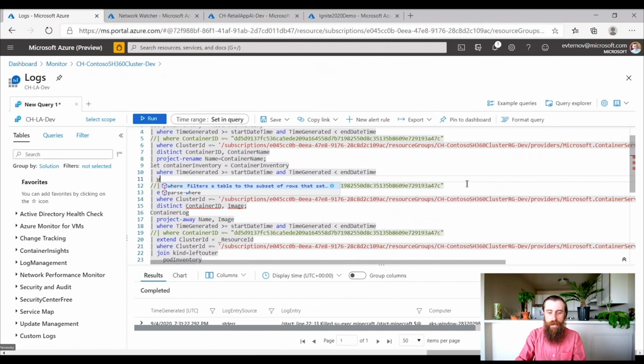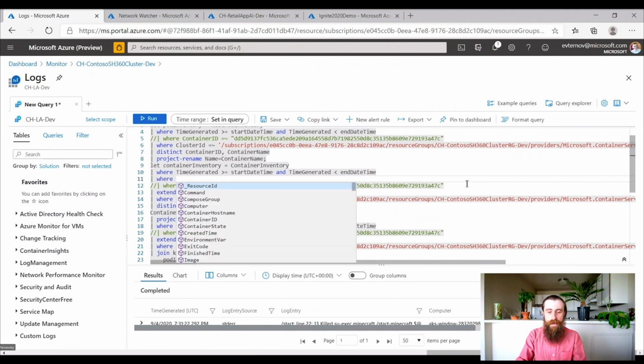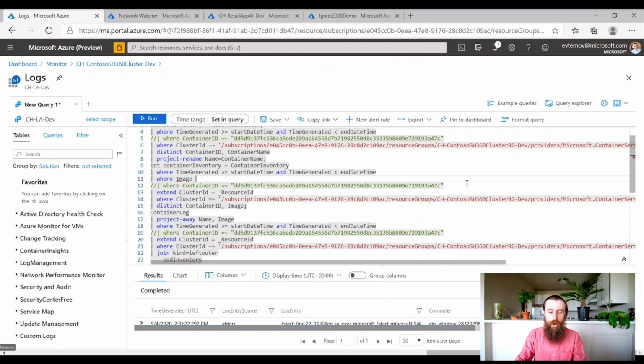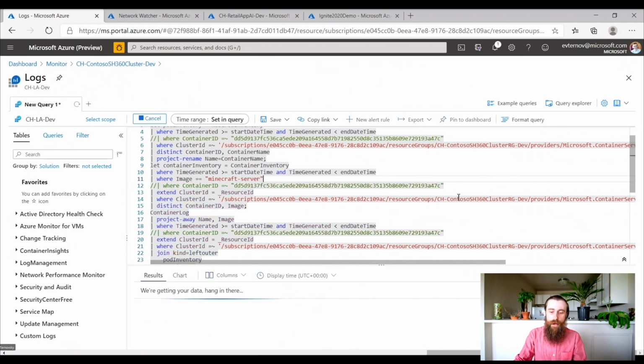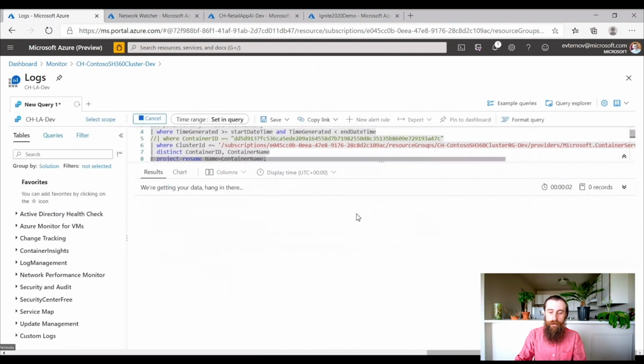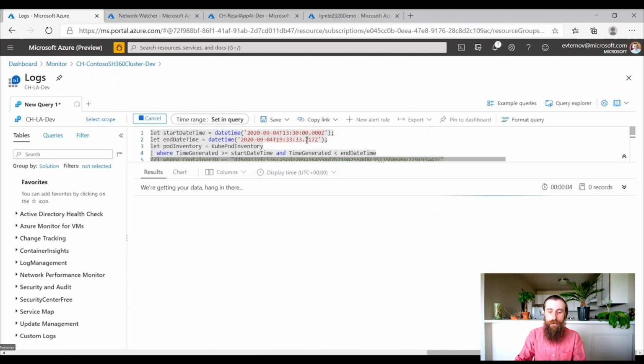So I can say something like where. Notice IntelliSense is still there for you. And I'll say something like image is equal to Minecraft server. So let's run that. And now we'll get all of the logs, in this case, over the time range we had set previously that have to do with Minecraft.